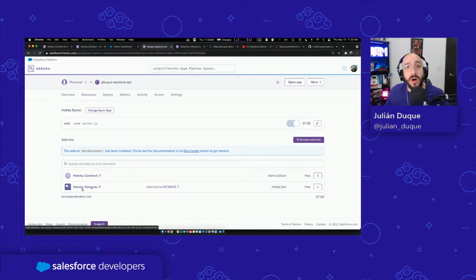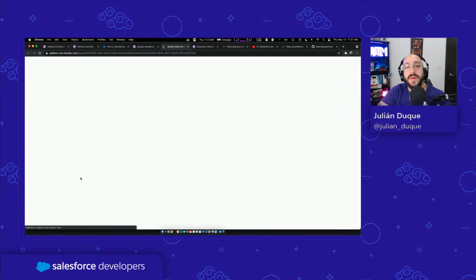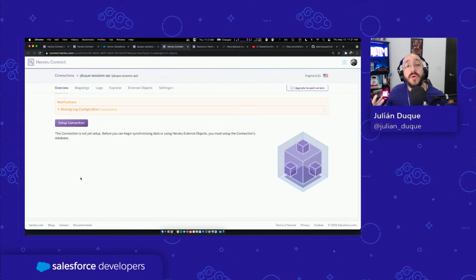You can use a dev hub, you can use a Scratch org, a sandbox org, depending on your use case. I'm going to be using a production dev hub that I have. It is a developer edition org, and I'm going to be using that one for this example. Let's click on Heroku Connect, and this will open the dashboard where we are going to be managing this add-on.